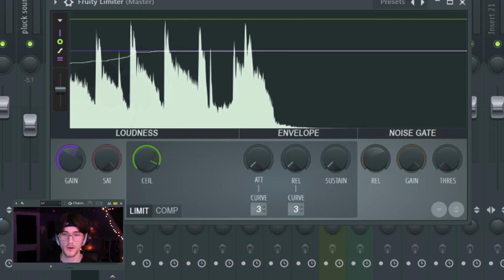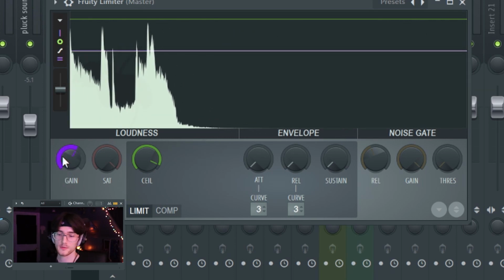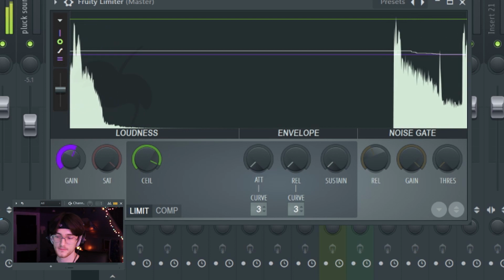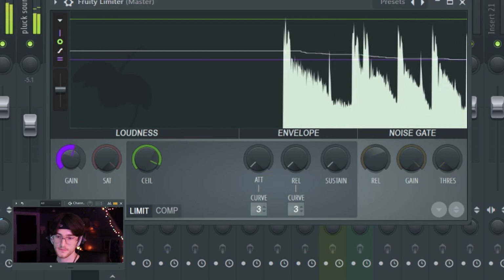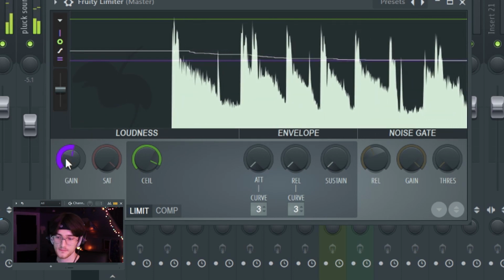As you can hear right there, it's very loud to the point where it's kind of distorted, so we're just going to bring it back a little bit. And there you have it. That's pretty much the mastering process right there.